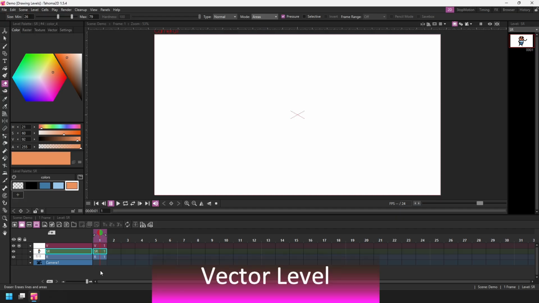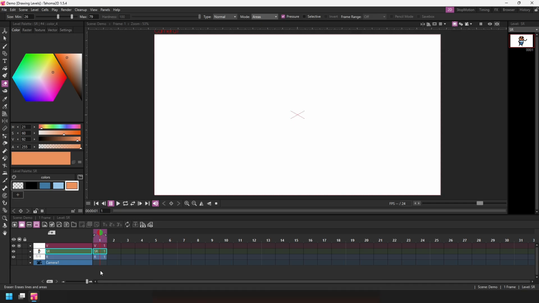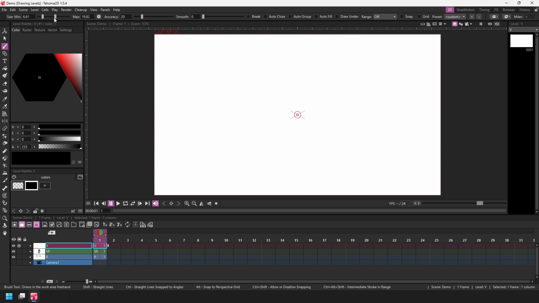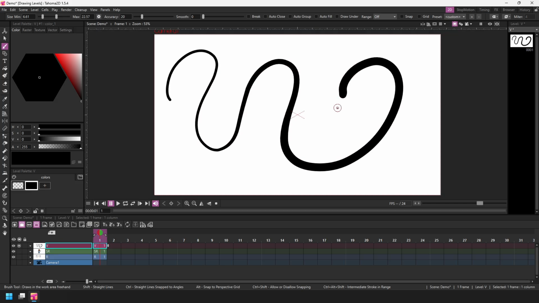And vector levels have quite a few great uses, but I don't use them for drawing characters, as the way that vectors work, it can make colouring with them quite tricky. But let me show you two of the things I do use them for. So the first point is that they're great to be able to draw with and edit the drawings easier. So selecting the vector level in the timeline, grab the brush tool, change the size again, and then just draw, and you'll get a really nice looking line.